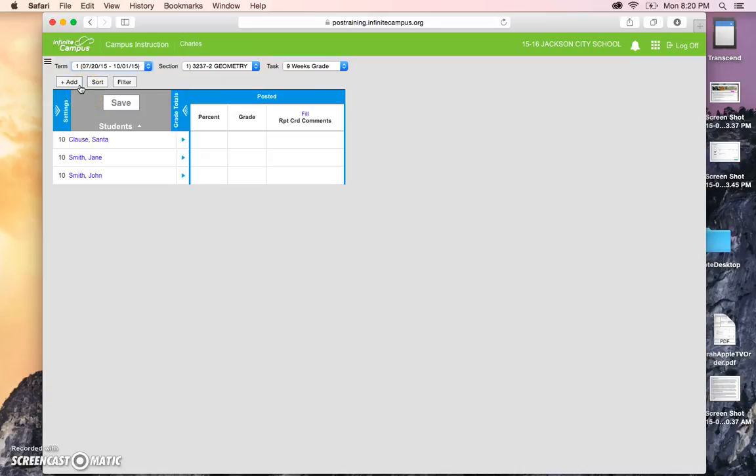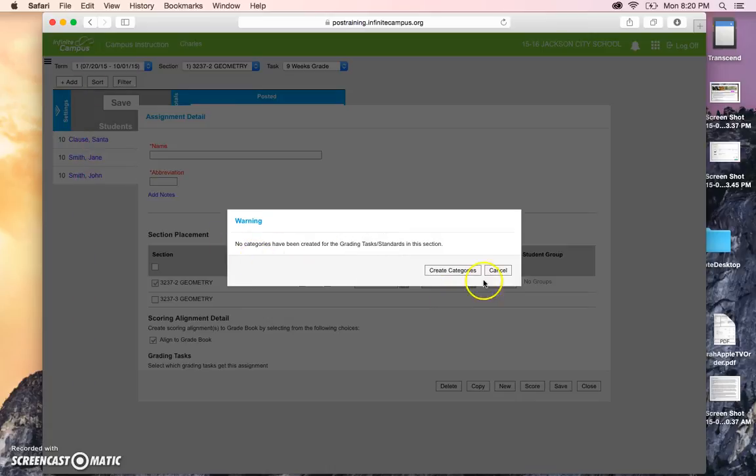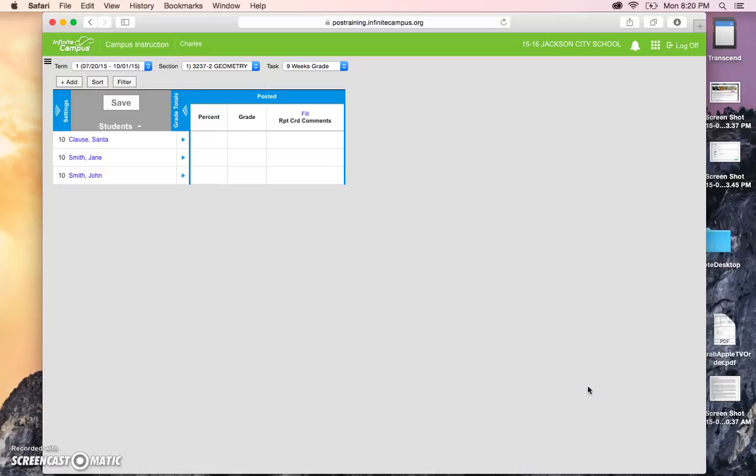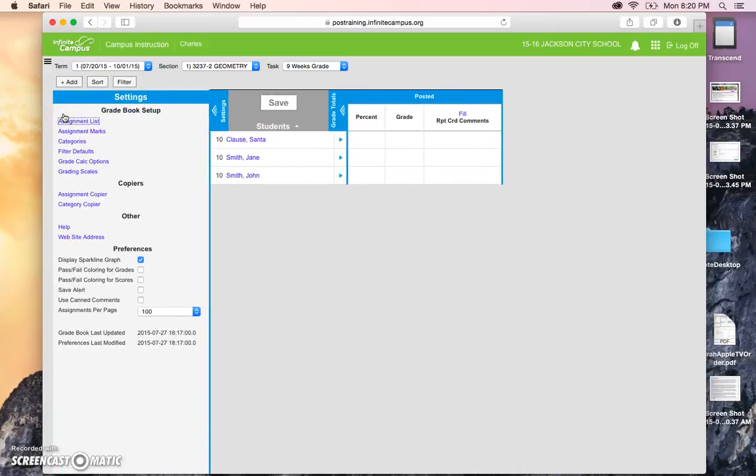If we click Add Now, we haven't really done anything. We haven't set up anything. So let's go ahead and hit Cancel. We're not going to do any of this yet here, but what we're going to do is go to Settings. The Settings is right here.